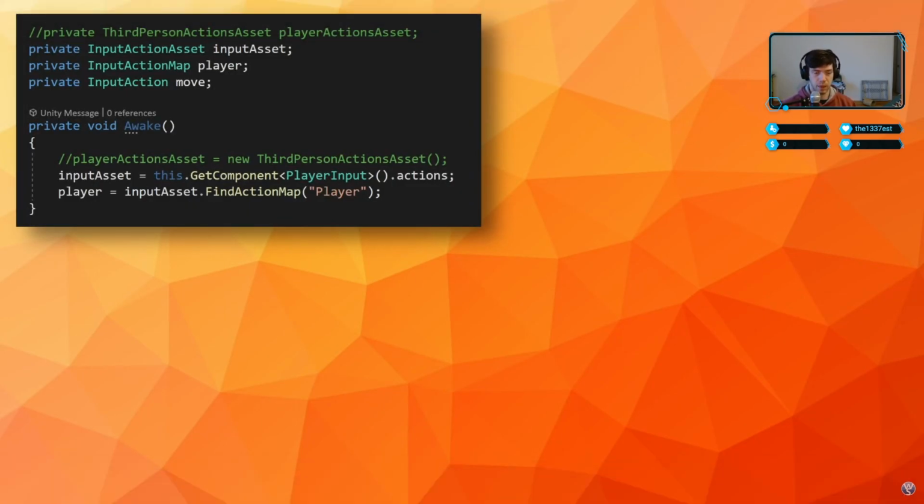Change the type of your specific type you've created, in my case that was third person action asset, to the more general input action asset. We can then get a reference to the player input component with get component or get component in children, depending on the structure and location of your components. Then to access the input action asset, we need to add dot actions to the end of that.